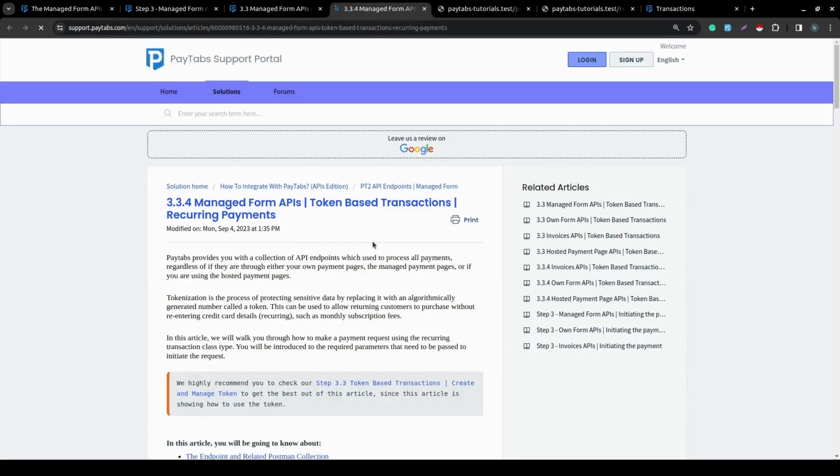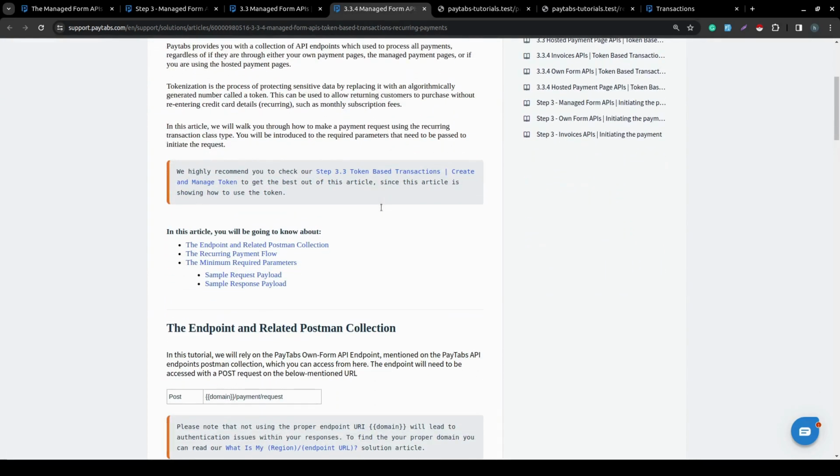Now, what is the recurring payment, or what is the token based transaction of the recurring payment? The recurring payment is, let's say, a merchant initiated payment. So here you initiate the payment and you deduct the amount directly from your customer using the token we have already created in the last video.